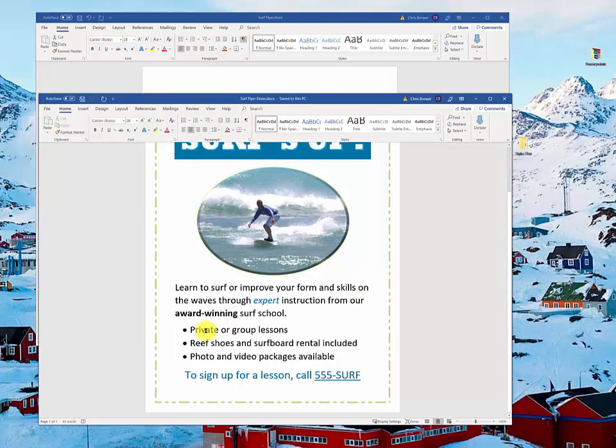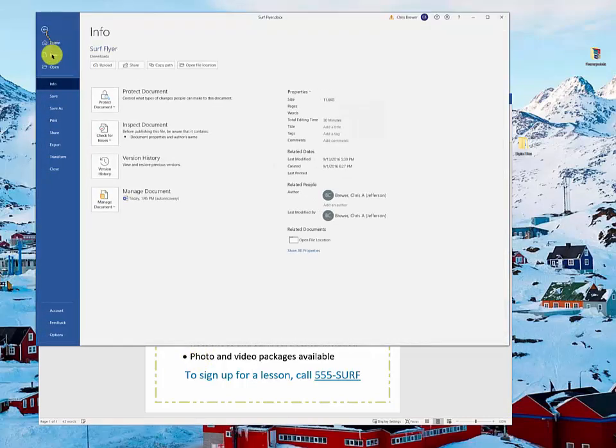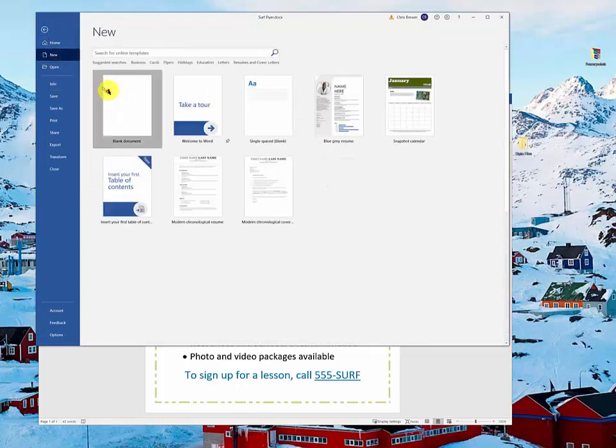Next thing we'll work on is this. These here are bullets: private, group lessons, reef shoes. Now, I want to show you something with bullets first. We'll just create a brand new, blank document.